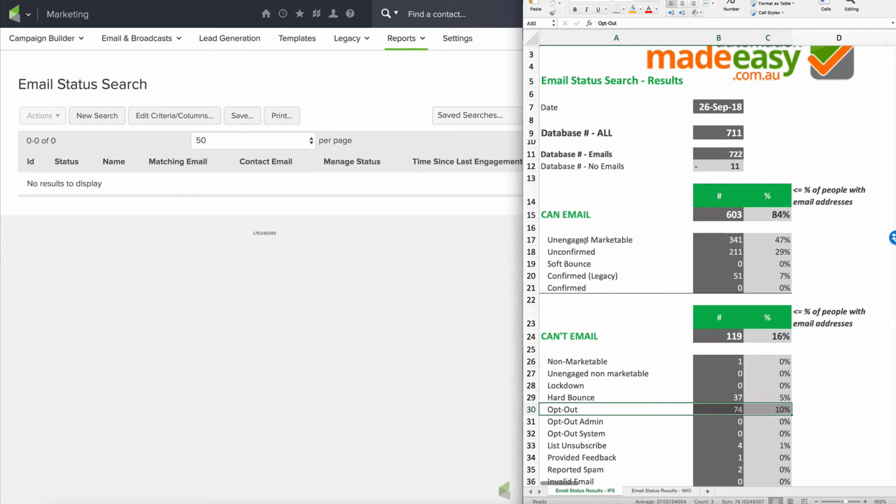Now looking at this, the most important thing to take from this one is the unengaged marketable. So almost 50% of this database is unengaged. So 50% of this database is potentially causing deliverability problems if we continue to email them time and time again, because if they're not interacting, if they're not engaging, then it could be affecting our domain's deliverability over time. So what I want you to do is start doing these reports on a regular basis, so you can have a look at your database, see where it sits, and then review the information to see if you need to take some action.